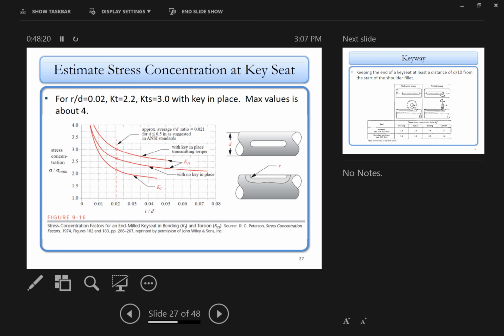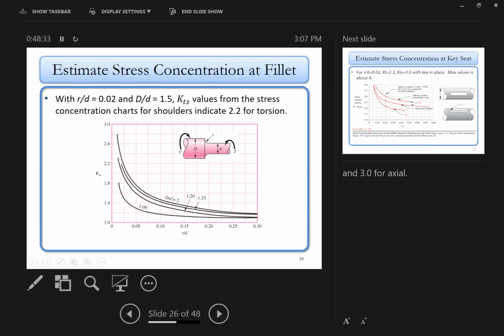The keyseat is also a stress concentration. If you put these things together, you get a super stress concentration there. Basically, that's not good, right? So make sure, and I've seen that previously, if you design a keyseat, don't make it too close to the fillet.